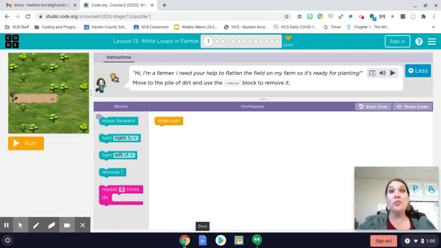This particular level is all about farming, and you're going to be either filling in holes or removing dirt from a pile. So make sure that you are paying attention to your instructions. For instance, in level 1, it says, "Hi, I'm a farmer. I need your help to flatten the field on my farm so I'm ready for planting. Move to the pile of dirt and use the remove block to remove it." And so make sure you pay attention to the number that's next to that pile so that you know how many times you have to remove it.